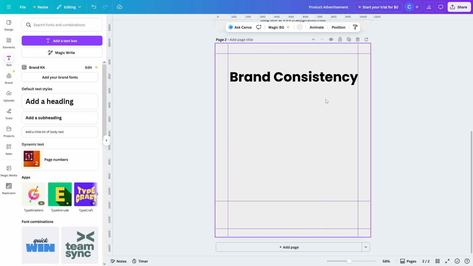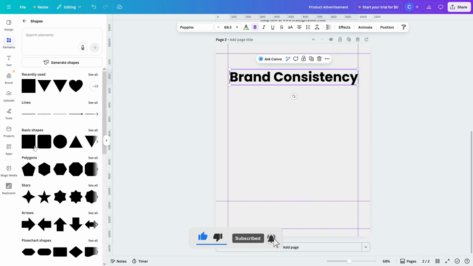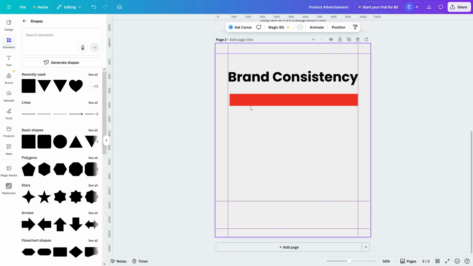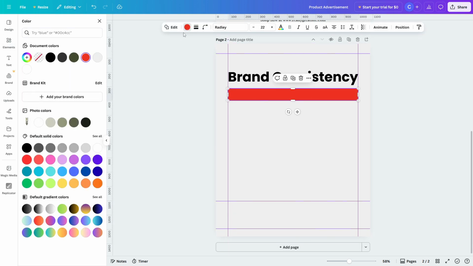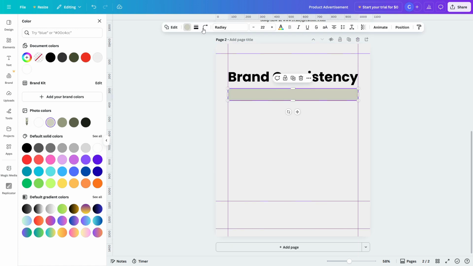Next, I'll use Canva elements to make the design more interactive. Go to Elements and under Shapes, select a square. Place it on the canvas and expand it to the desired size. Let's adjust the color to match our design theme. This color looks perfect. Now, I want to make the square corners rounded. To do this, select the square, open the Properties panel, and adjust the corner rounding slider as needed.